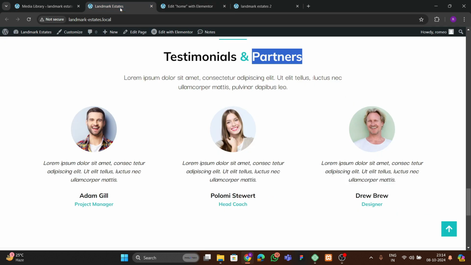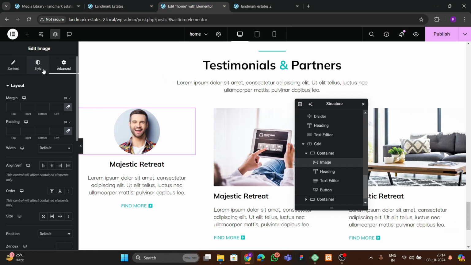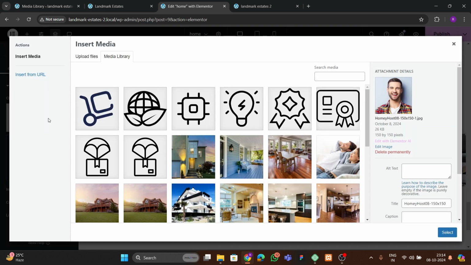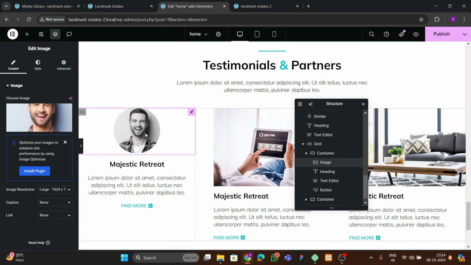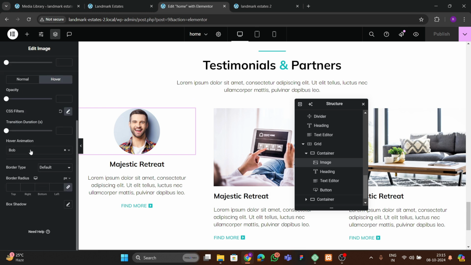Okay, and also you can see that when we hover on this, we have this grow effect, so we can choose from this, and here we can choose any random image. Okay, so this is also looking good, and here also we can go to styles. If I go to hover, you can choose, so many animations are there. So let's see, grow rotate, so it will be like that.